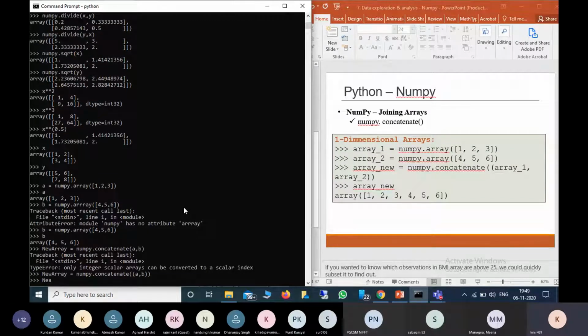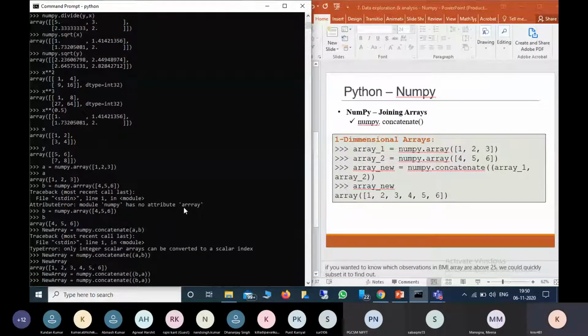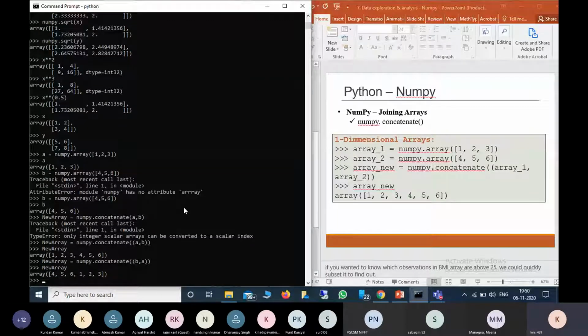So now the new array is 1 2 3 4 5 6. If you give numpy dot concatenate b comma a, then it will give 4 5 6 1 2 3. We can try that one also. So see, the order in which you give the arrays is sometimes important. Here numpy concatenate b comma a gives 4 5 6 1 2 3.